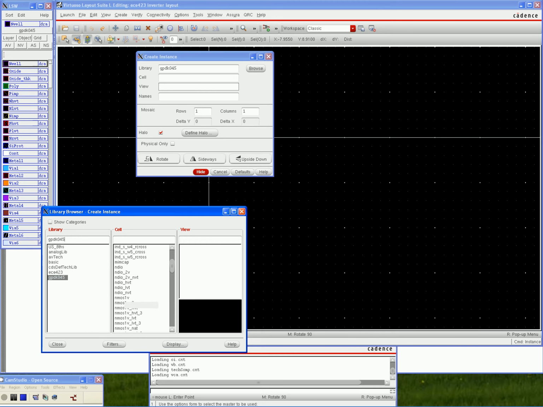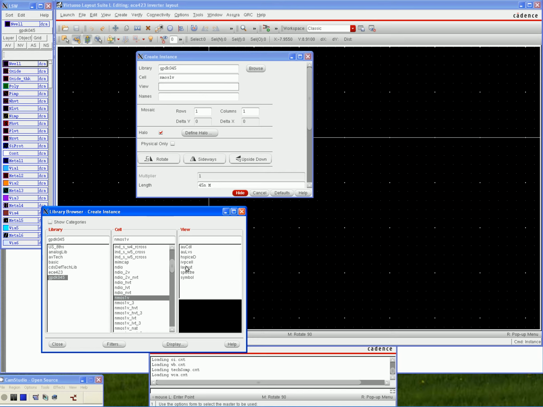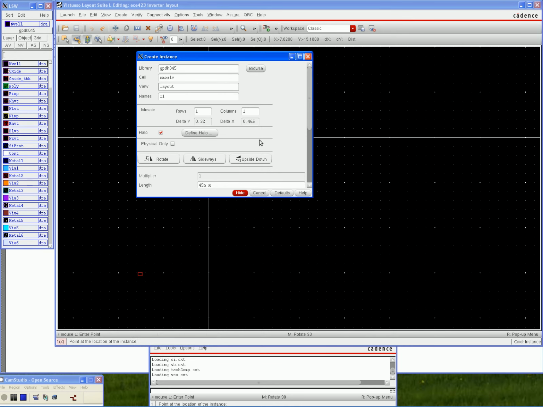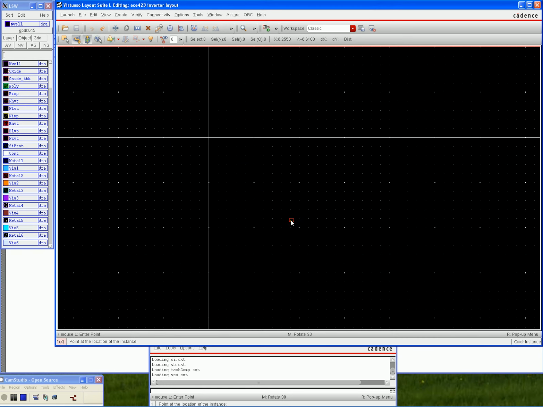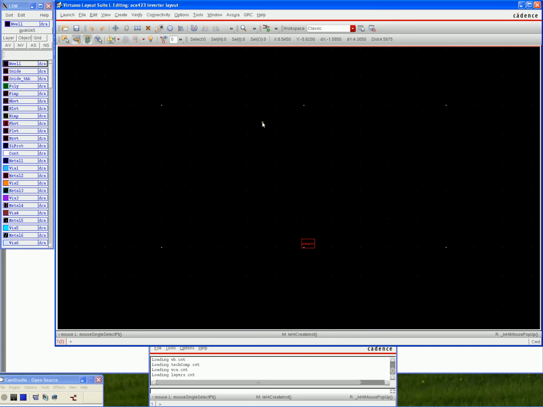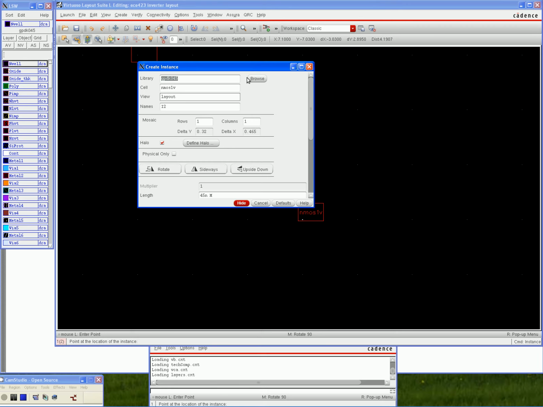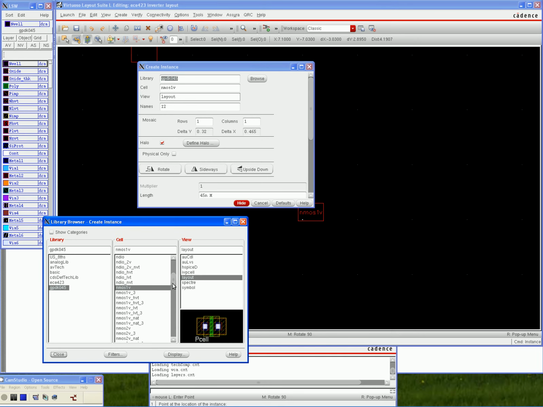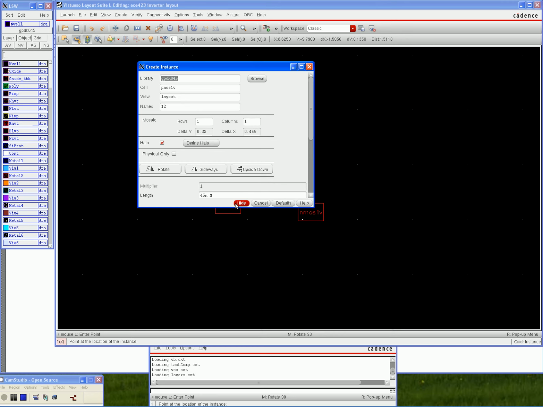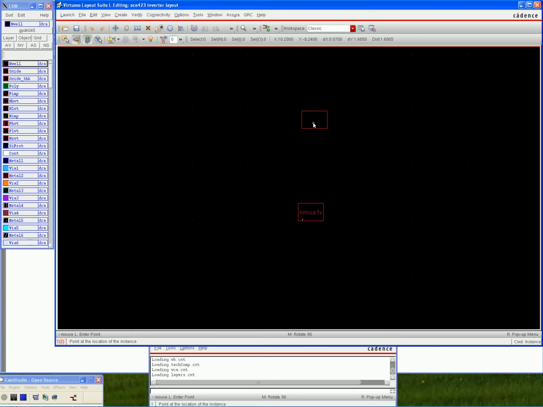The first thing to do is create an NMOS. So we will create an instance, and we will browse, and under the GPDK 045 directory, we will choose the NMOS 1V, and we want the layout view.